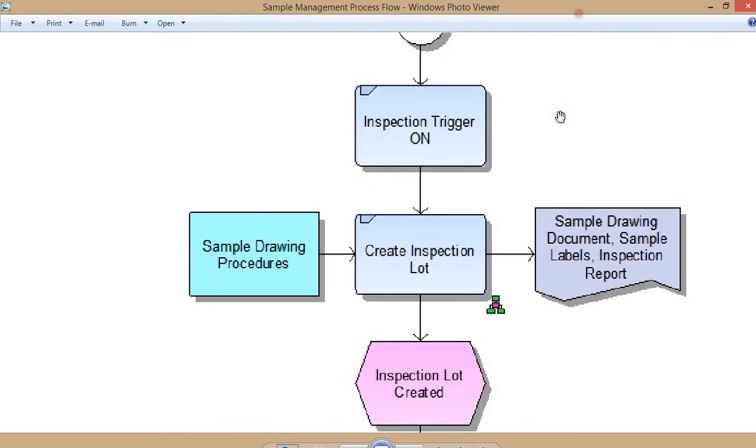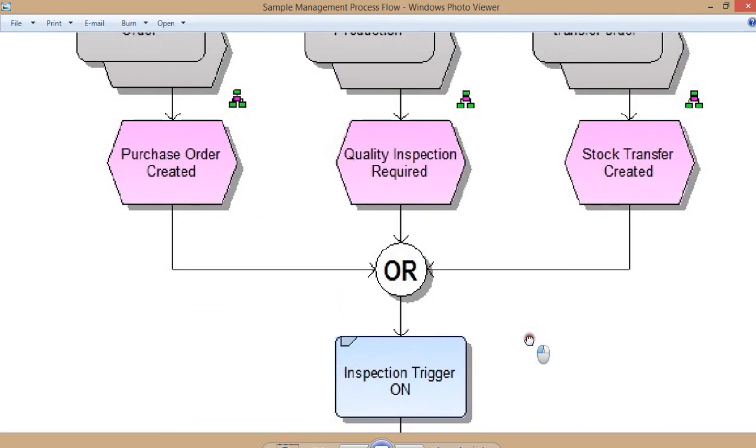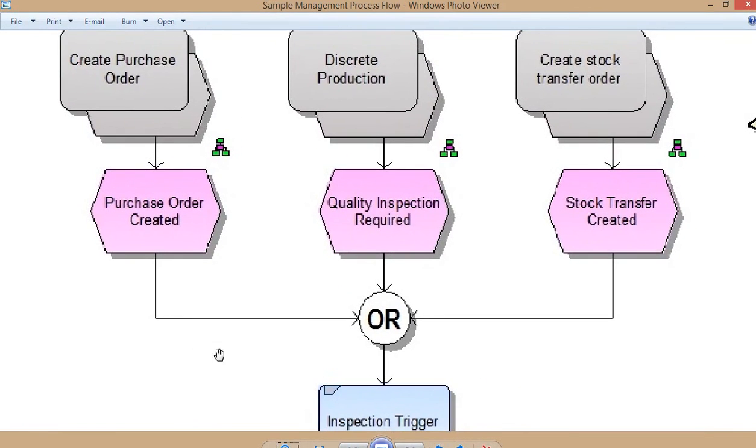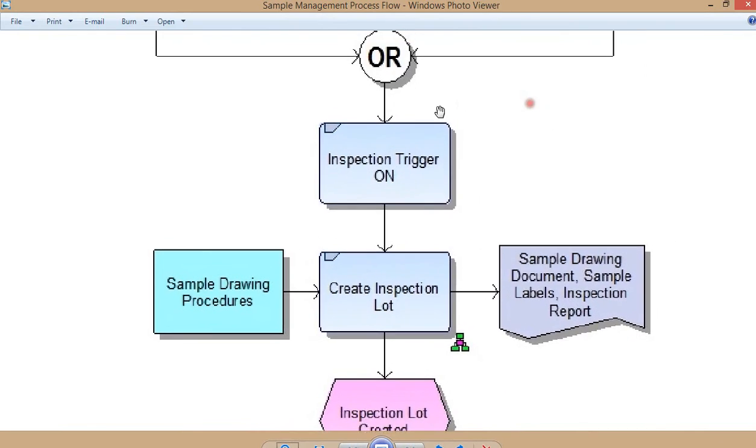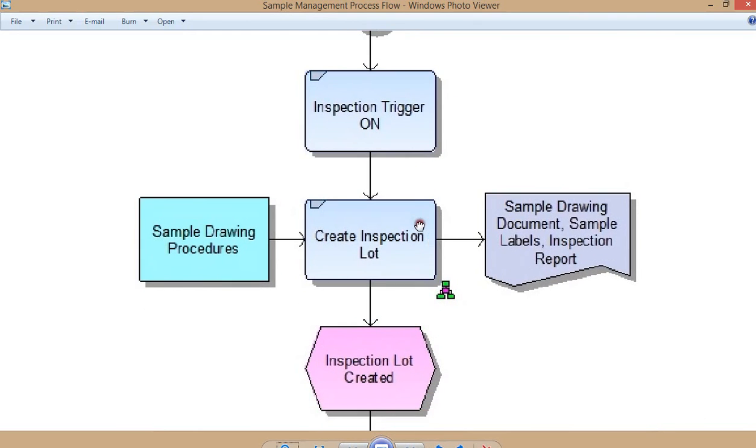So what happens is once one of these movements happens, here we would have had a purchase order being created, a production order being received, or a stock transfer happen. It then checks the material master to see if it had an inspection trigger on for that movement. Then the next step is it says, okay, it does. It now goes and finds a matching inspection plan for that type of trigger, that type of inspection type.